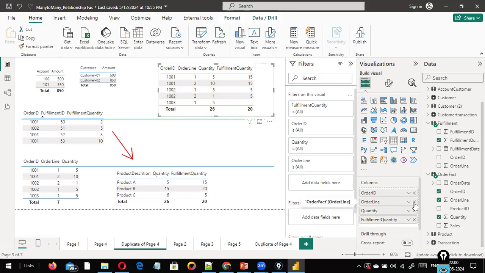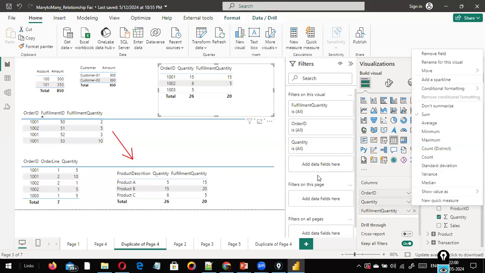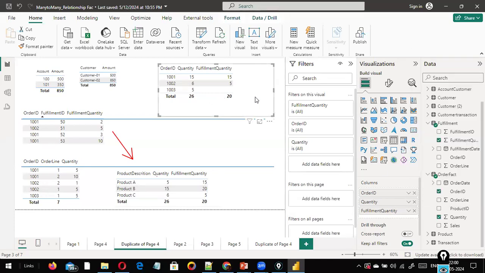That's the reason why if I remove this one, you can see that for 1001, 15 items ordered and 15 items fulfilled. 1002, 6 items ordered and only 5 got shipped. So 1003 they have not yet shipped. Correct. Now it is coming out very clearly. Order fact quantity and fulfillment quantity. Okay, it's all sum. So is it clear?